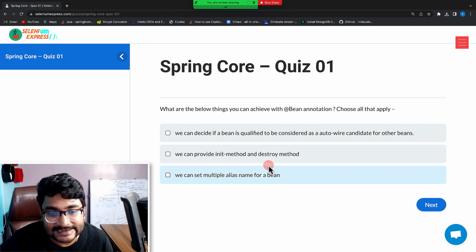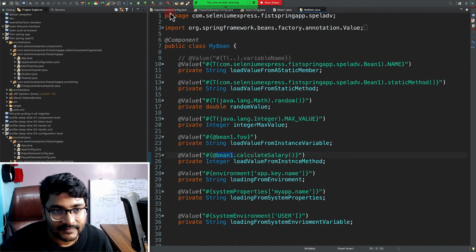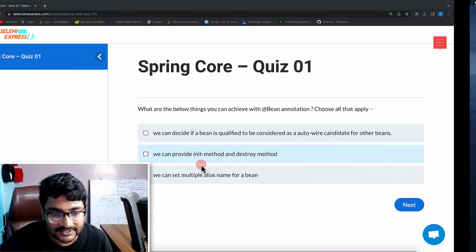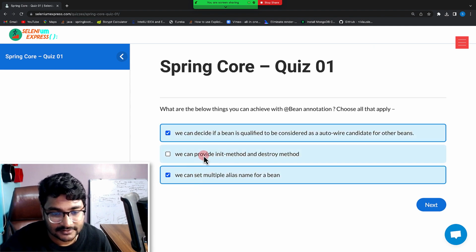We can provide the init and destroy method. We can set multiple alias names for the bean. Which of these things are correct? We can specify the init and destroy method. 1 and 3 is correct. Let's say 1 is correct. 3 is correct. This one is not correct.